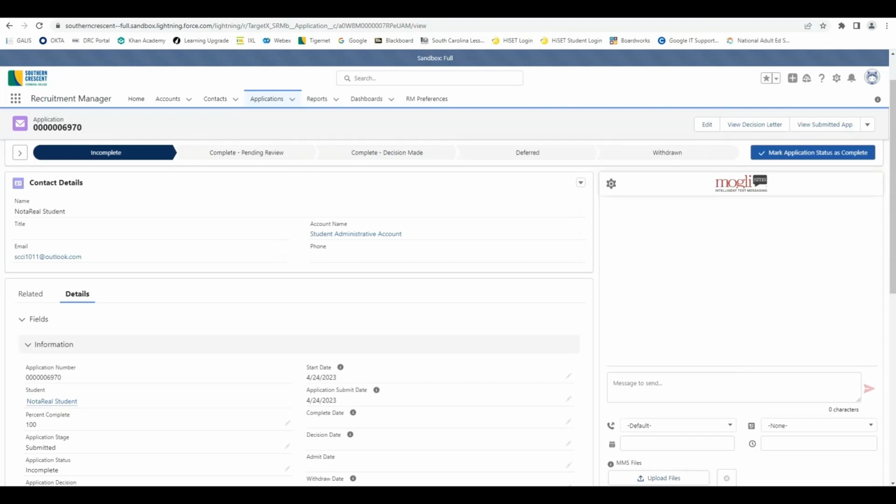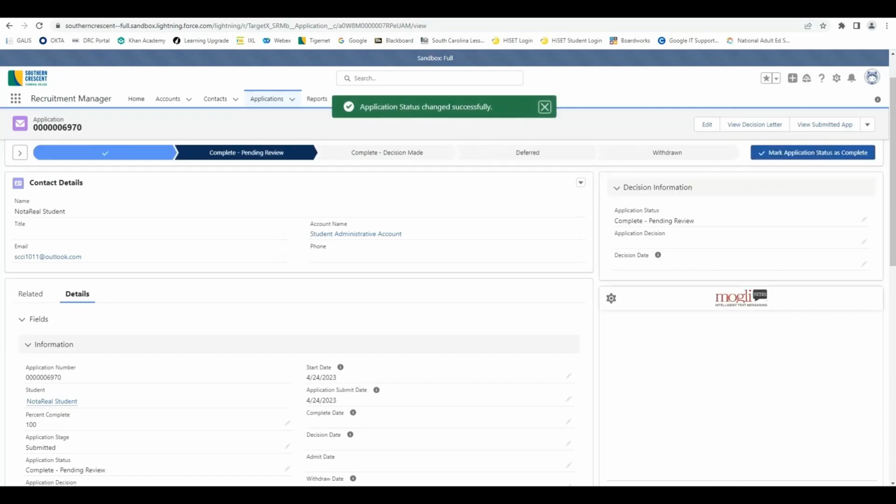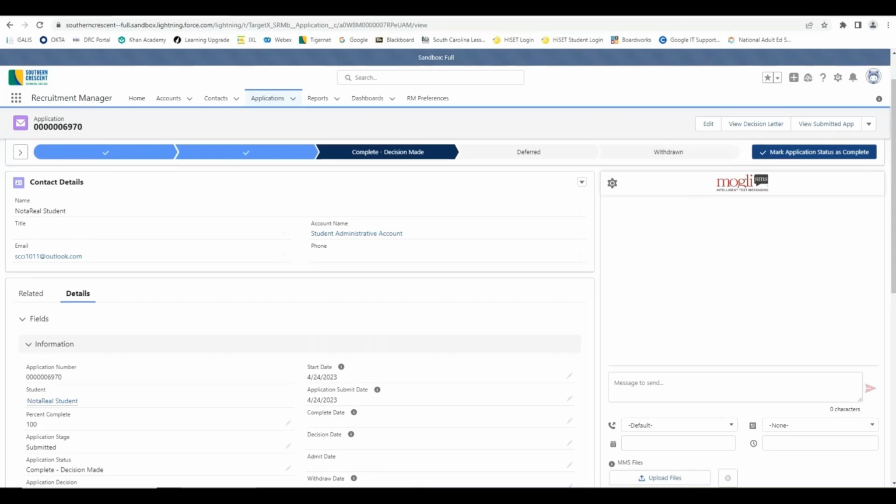you can go over to the right at the top. It says mark application status as complete. So you click once and it's going to go to pending review. What you will do at this point is go into the online registration into GALIS and look for the student, reach out to them, and make their orientation appointment.